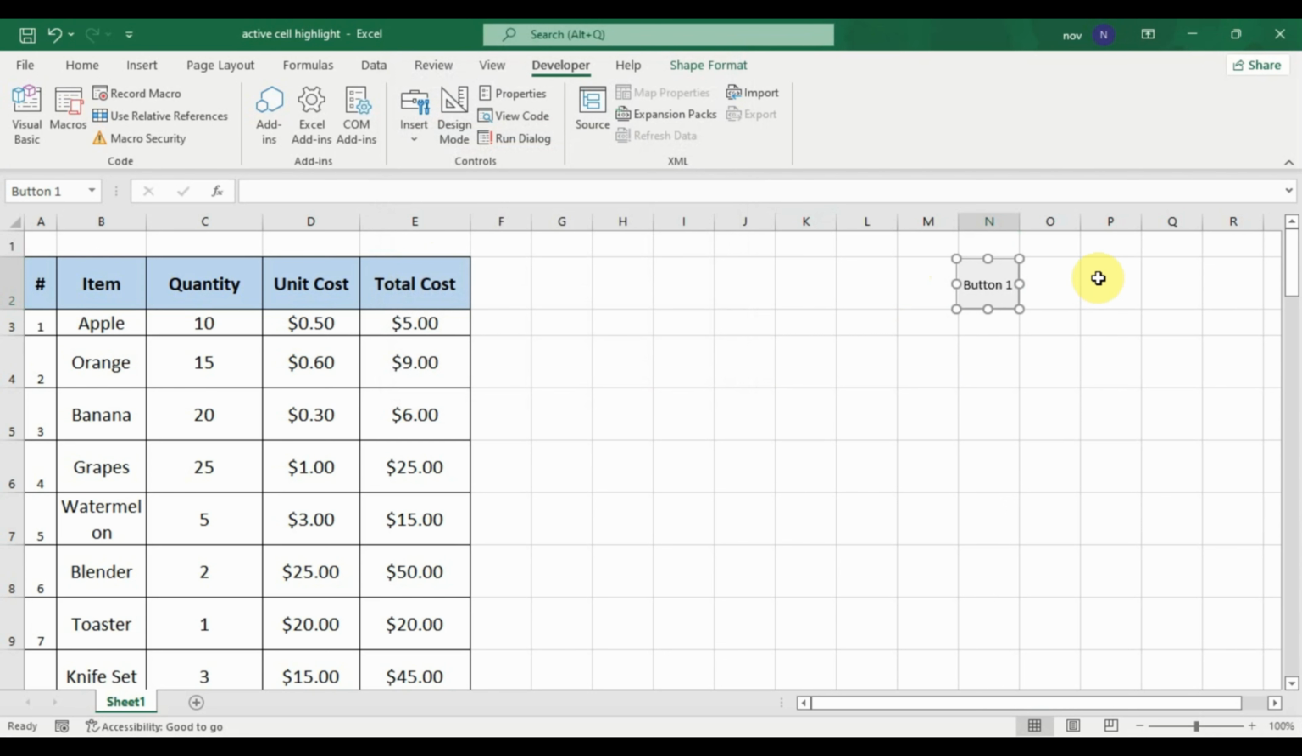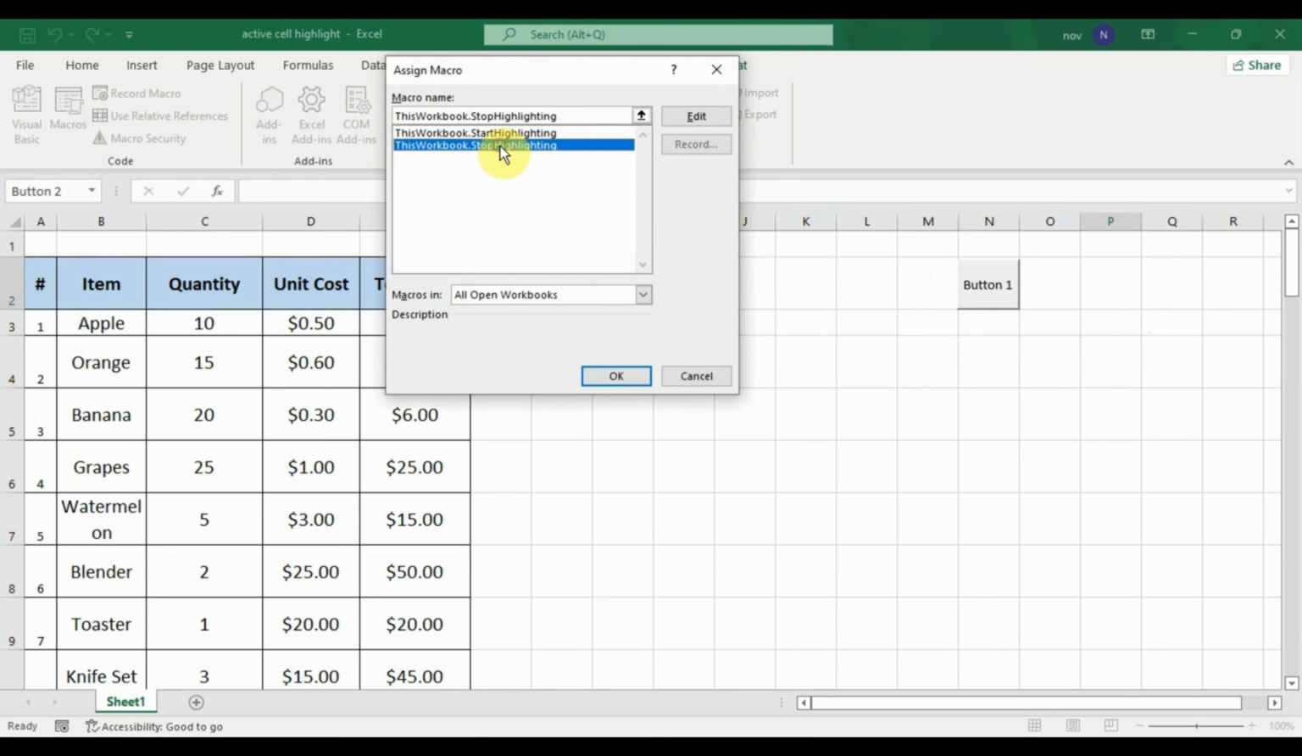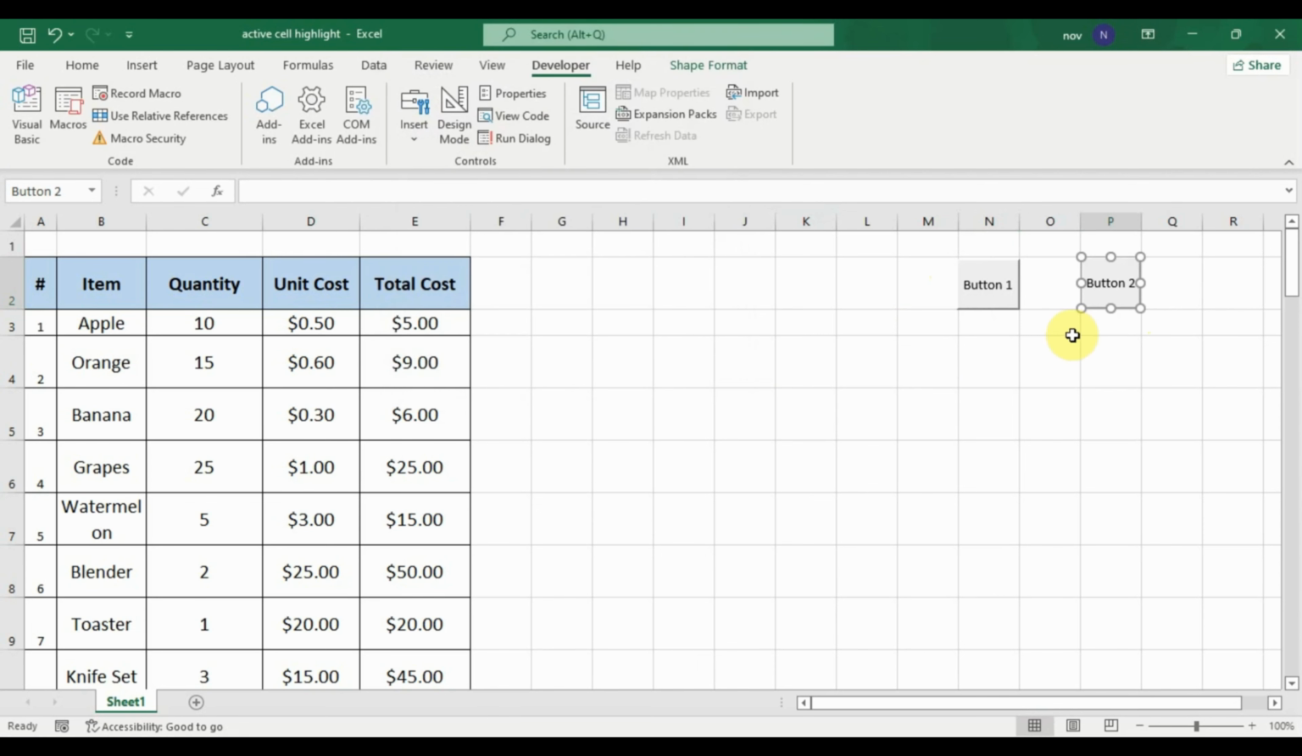Repeat the process to create another button. Draw that button, and when the Assign Macro window appears, select the Stop Highlight macro and click OK.